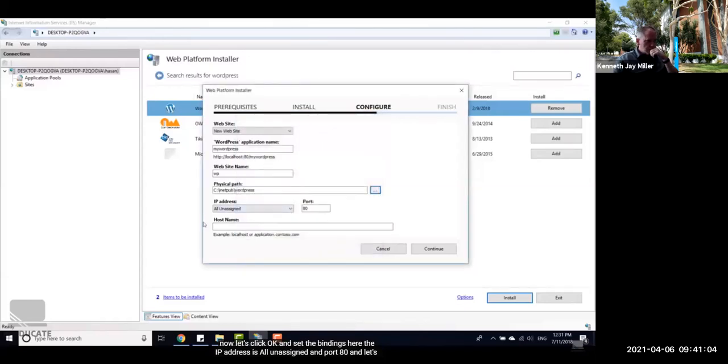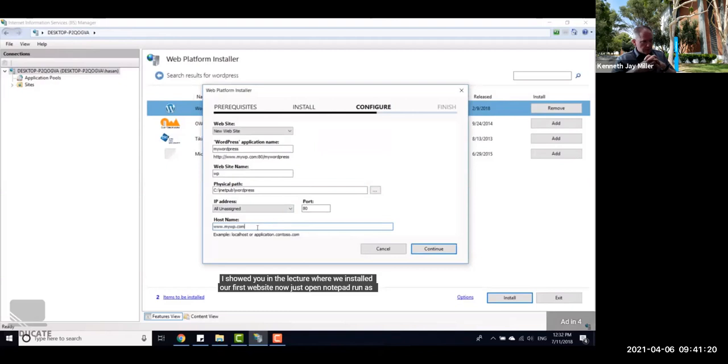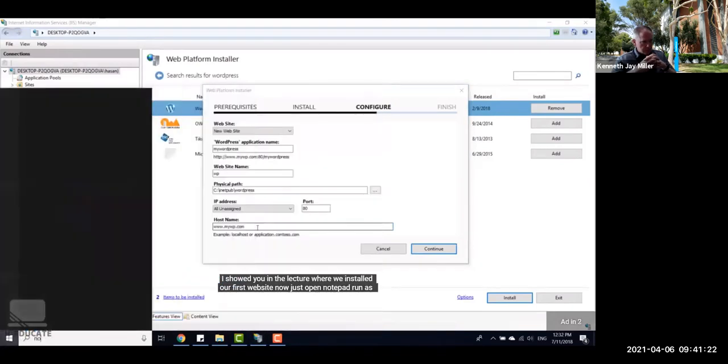And set the bindings here. The IP address is IPv4 and port 80. And let's name the host name as www.mywp.com. So this is my host name. I will put this in the host file as I showed you in the lecture where we installed our first website. Now just open Notepad.